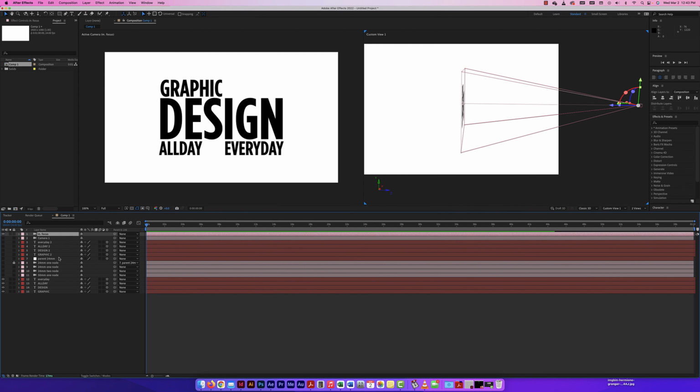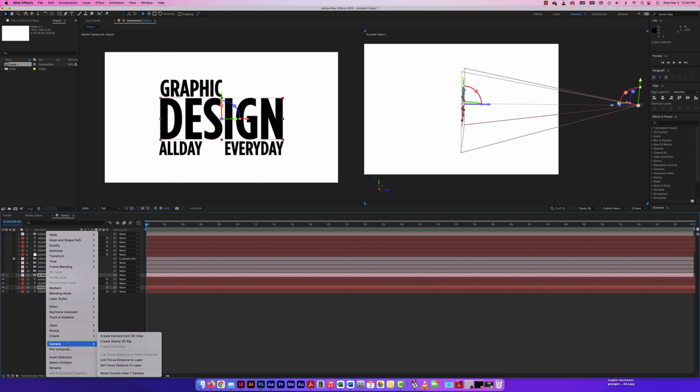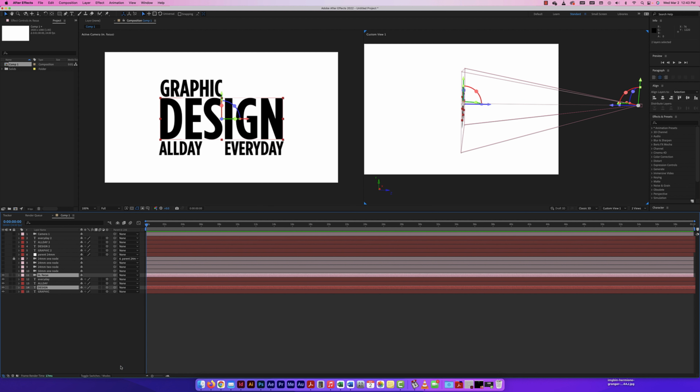So what I can do now with this, I'm going to bring it down here, and let's just say I always want the word design to always be in focus. So I'm going to select the camera, and I'm going to select the word design, or the layer that I always want to be in focus. I'm going to right click, and if I go to camera, I can say set focus distance to layer, to this layer. So the focus distance is going to be set on this layer. I'm going to say okay.